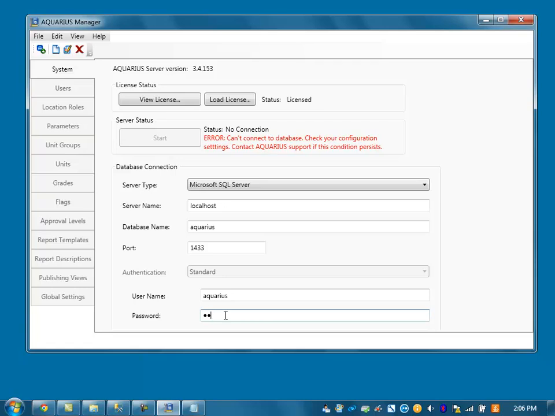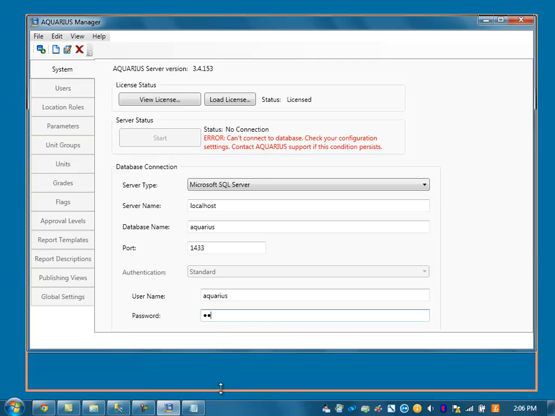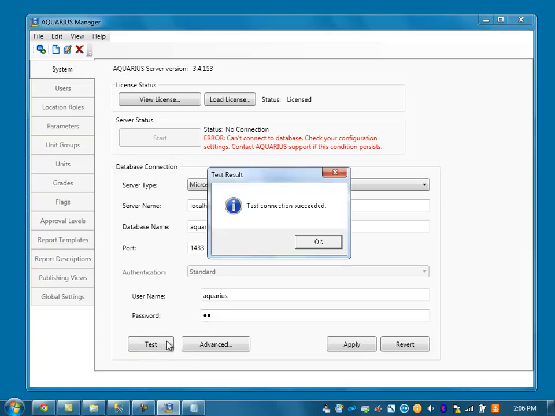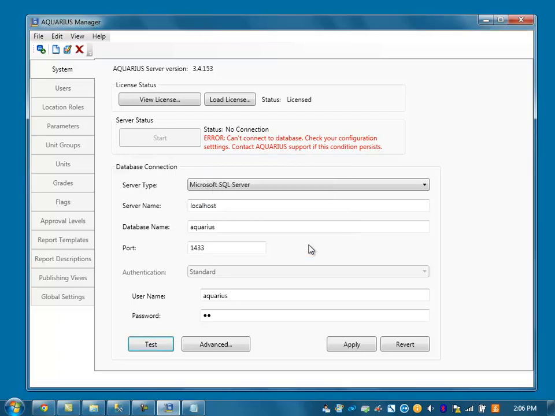So finally, I'll just want to apply these settings. I'm just going to make that window a little bit bigger there. There we go. First, I'll test them to make sure my connection details work. And they do, so that's good. Let's apply them, and that saves them to my Aquarius configuration database. And now I'm able to hit the Start button to actually start the Aquarius server application.